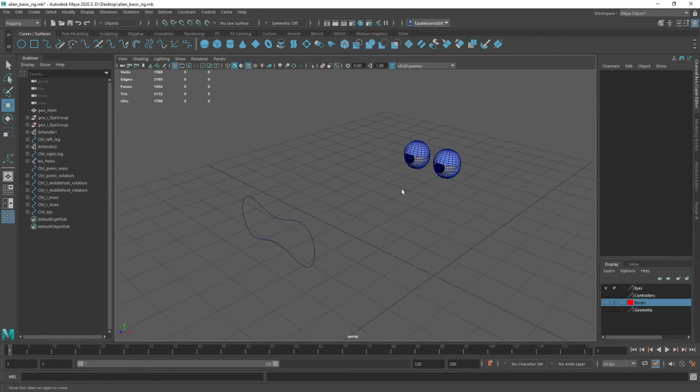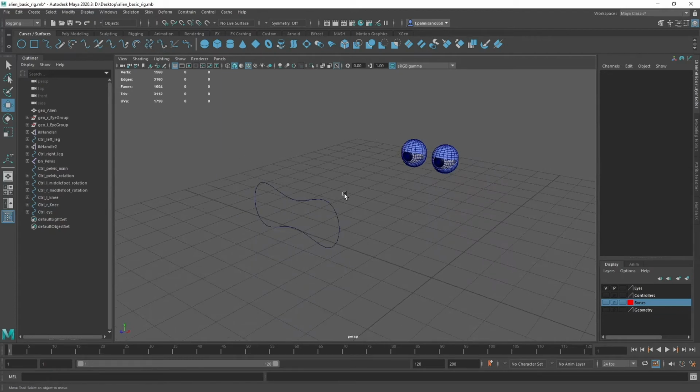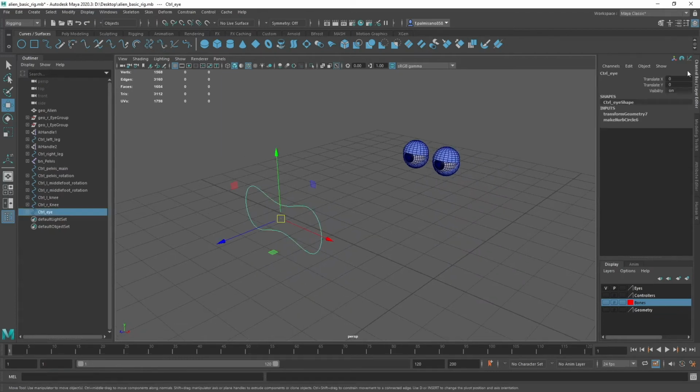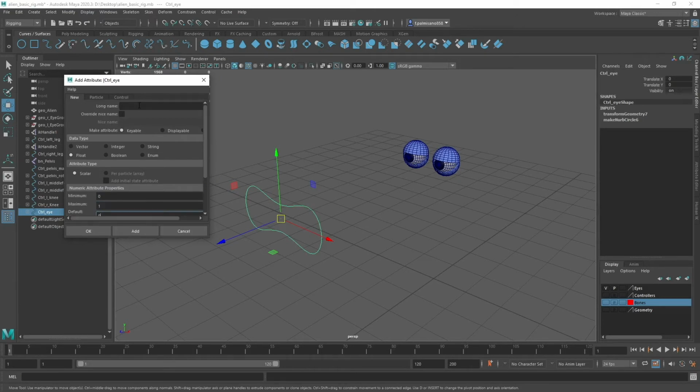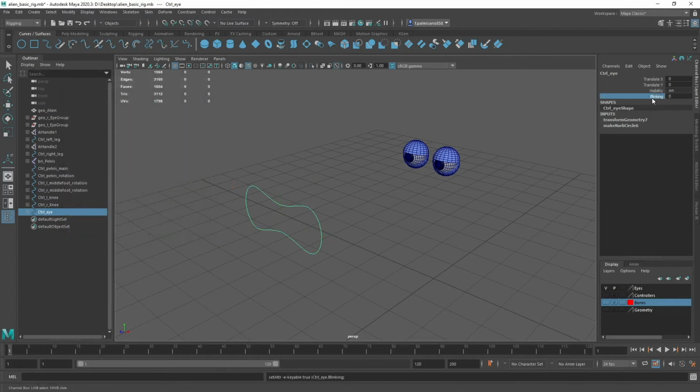Next, what we need to create is a blinking system. So to do that, we need to create a new attribute. So edit, add attribute. We're going to go minimum of 0, maximum of 1, and we're going to name it blinking. And we're going to click OK. So we got a brand new blinking attribute, and it goes from 0 to 1.